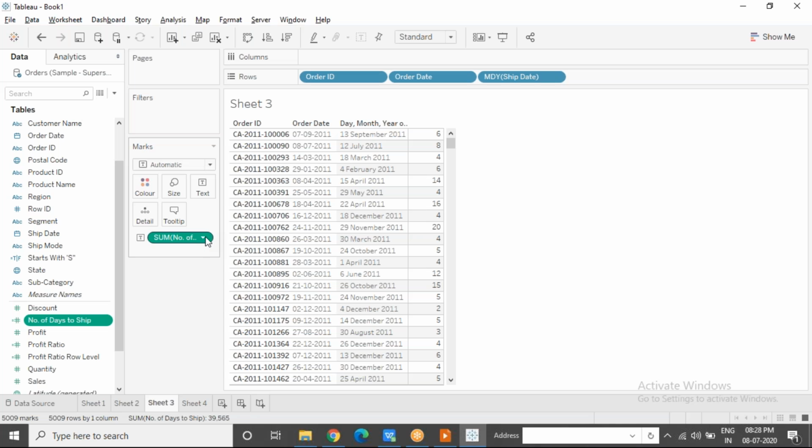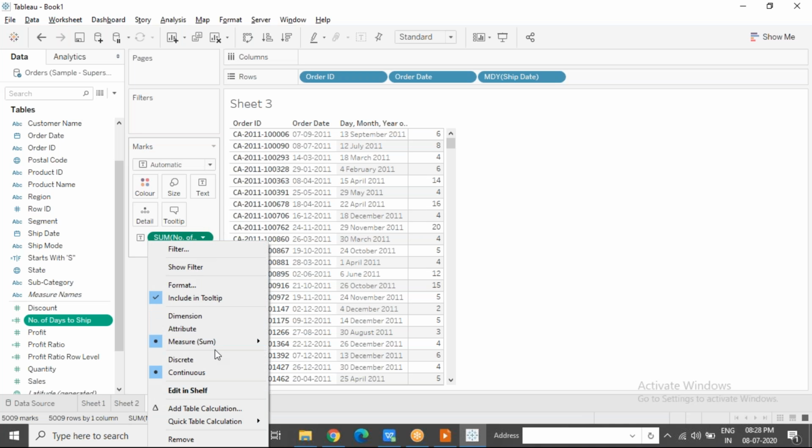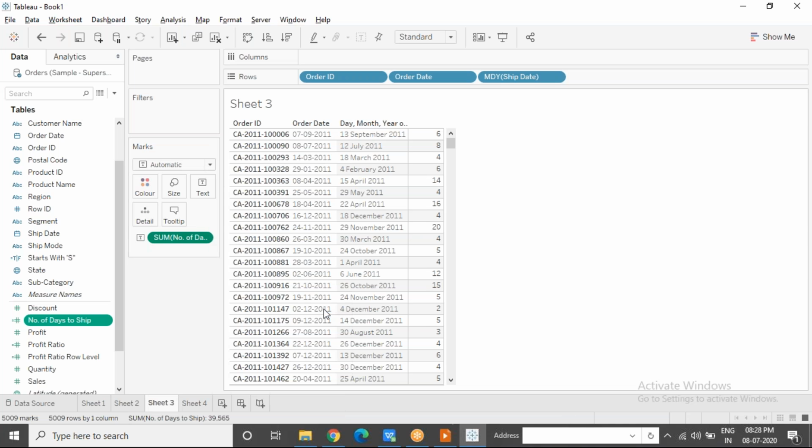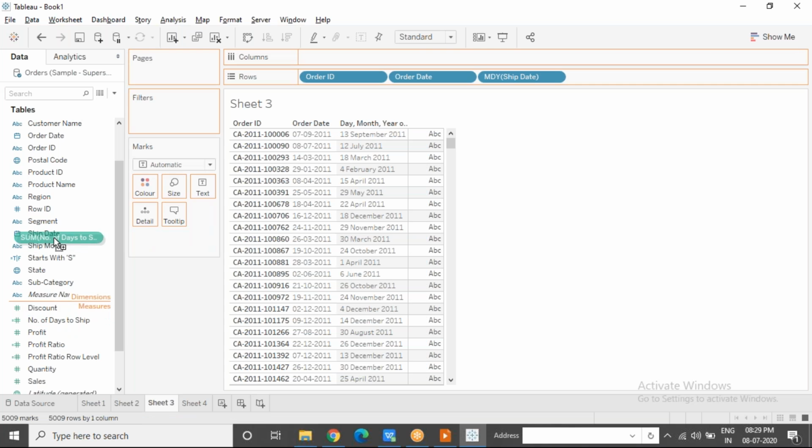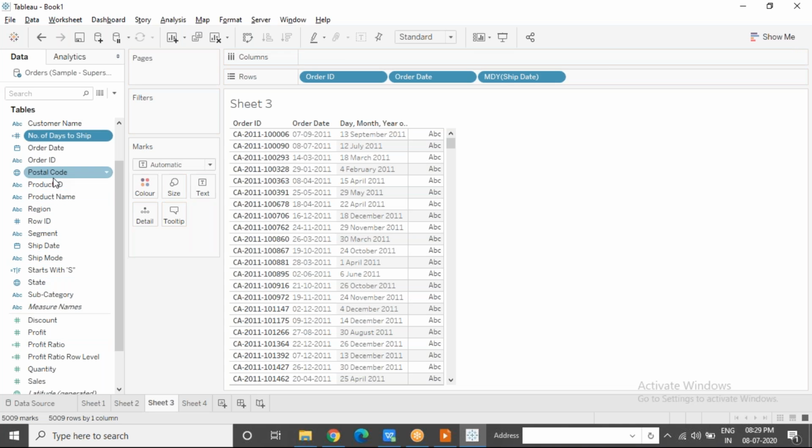Either you go and change the aggregation to average, which is meaningful in this case, or you don't even do that. We know that we don't want this to be a measure. We don't want to aggregate it. We just want to see the values present in it. So you can actually make it a dimension. You can drag and drop it in the dimensions pane. It becomes a dimension, and now you use this on the text shelf.